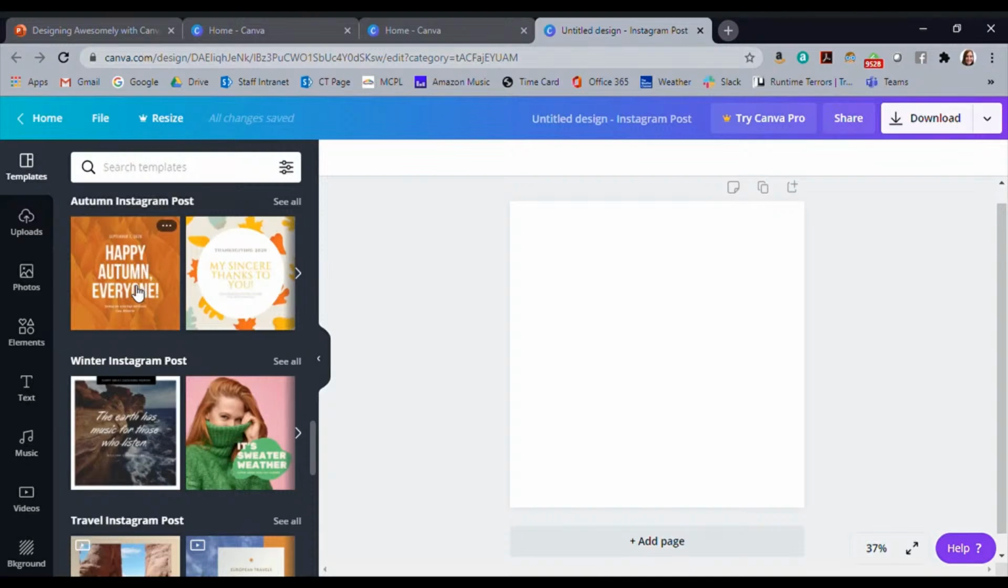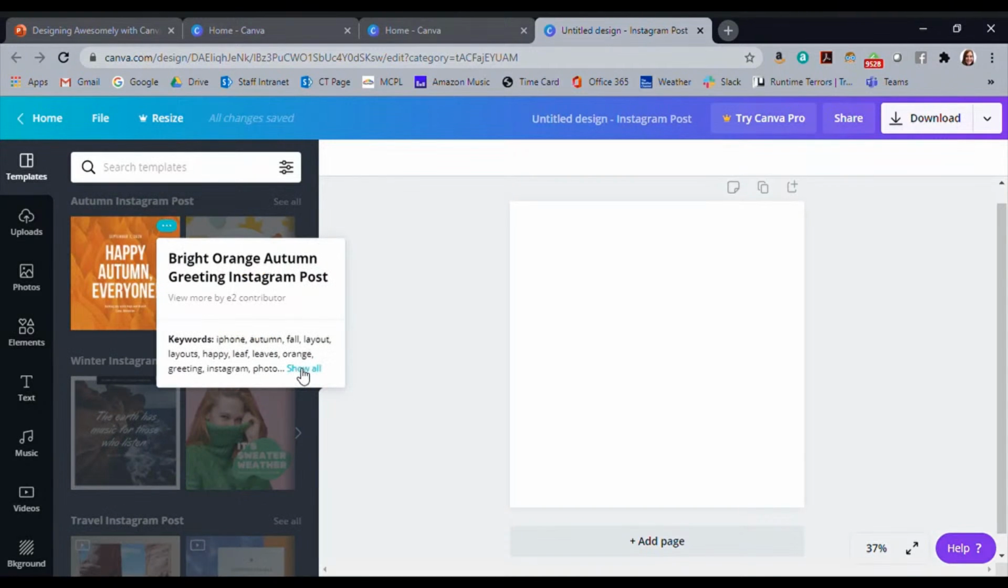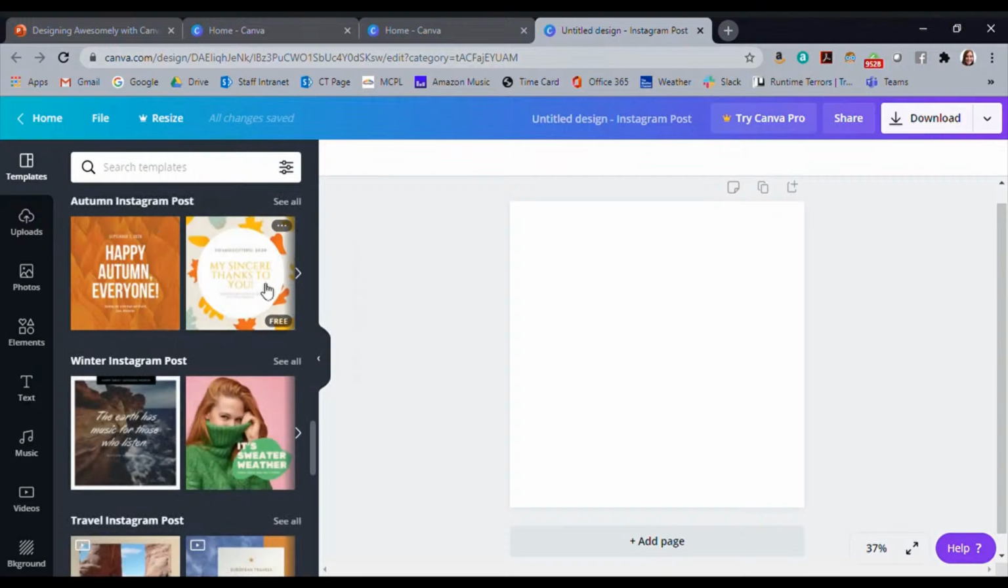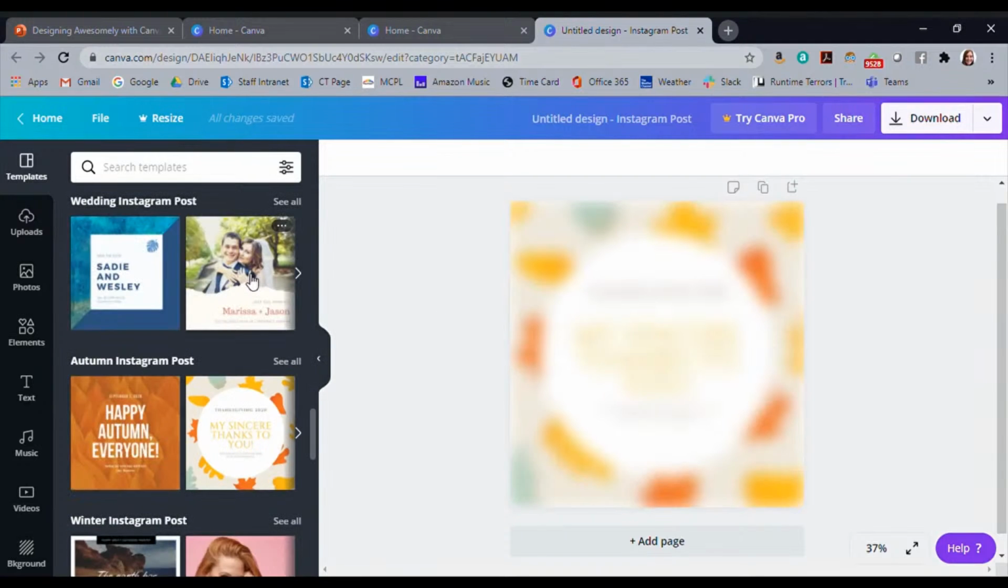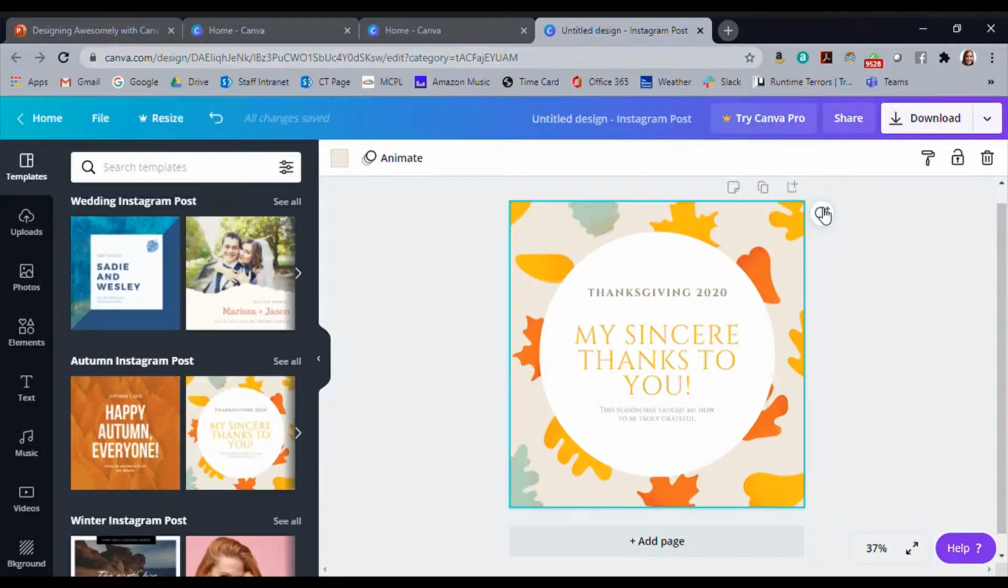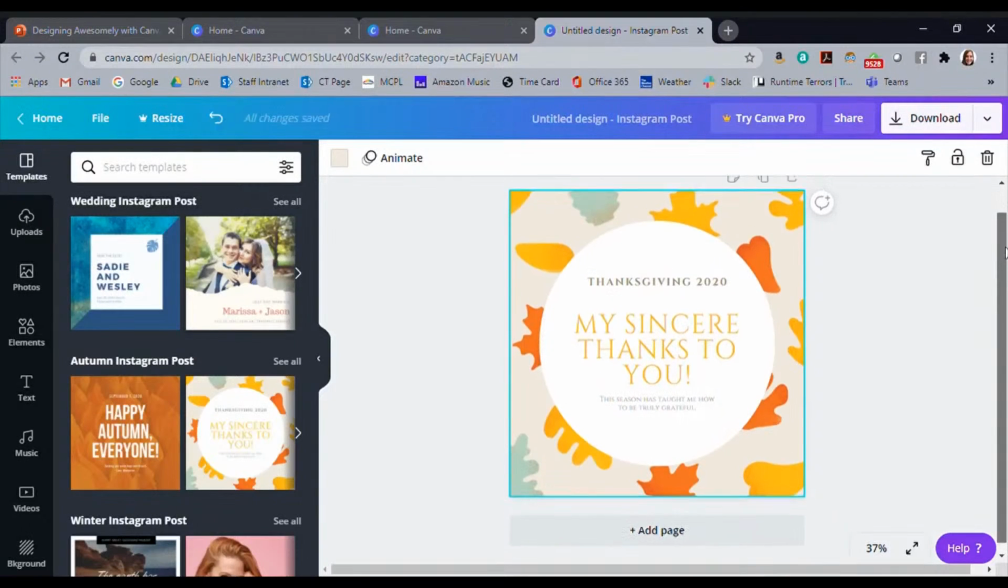If it doesn't say free, it is probably not a free image. You probably either need a pro account or it'll cost like $1. A lot of times it will tell you once you've used it how much it's going to cost, but you can learn a little bit more about it using that. But I'm just going to use this one because I know it's free. If I click on that one, it immediately populates it into the screen, which is cool.